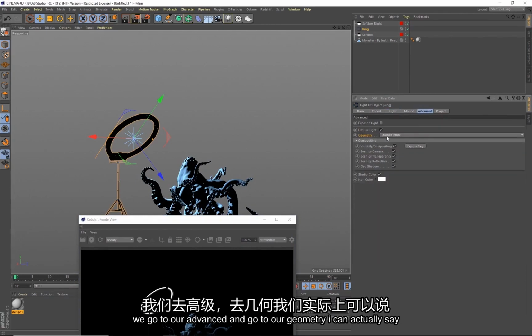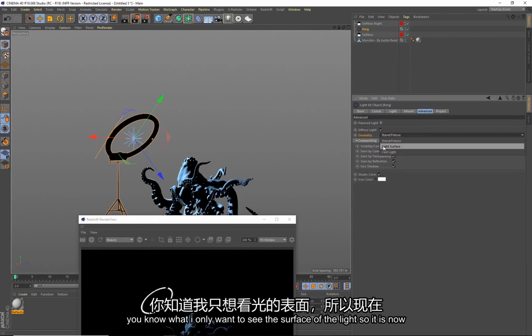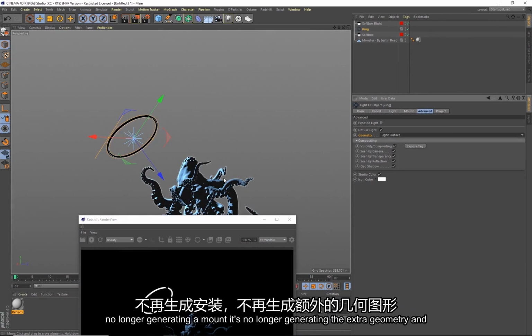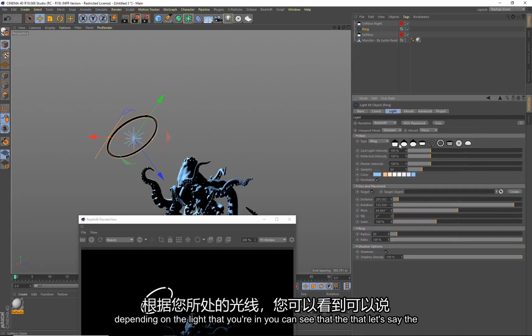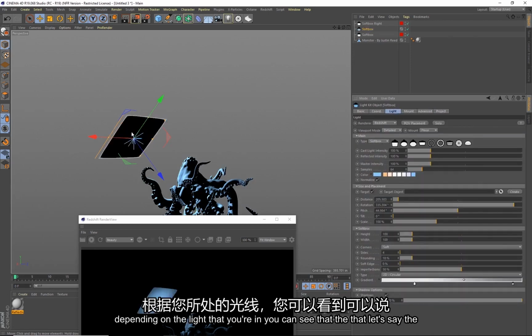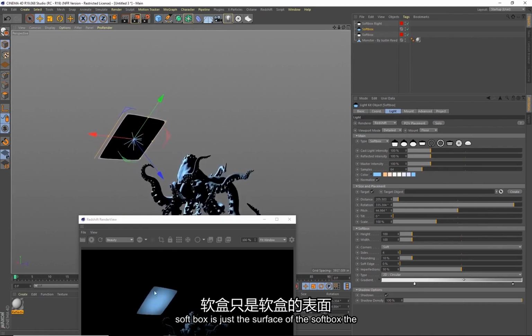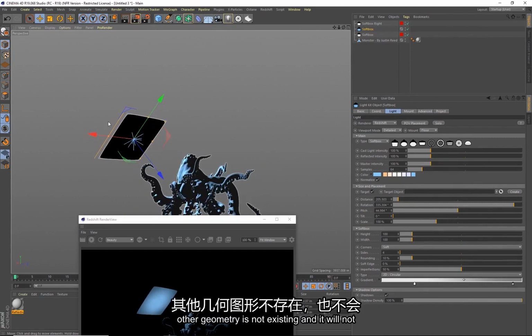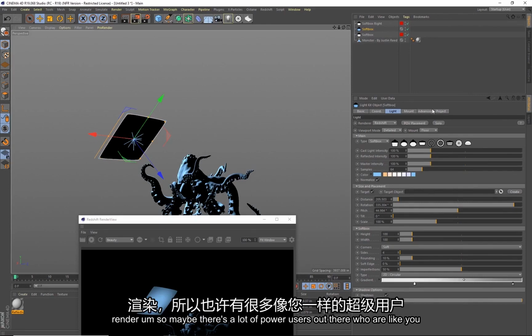But if we go to our advanced and go to our geometry, I can actually say, you know what? I only want to see the surface of the light. So it is now no longer generating a mount. It's no longer generating the extra geometry. And depending on the light that you're in, you can see that let's say the softbox is just the surface of the softbox. The other geometry is not existing and it will not render.